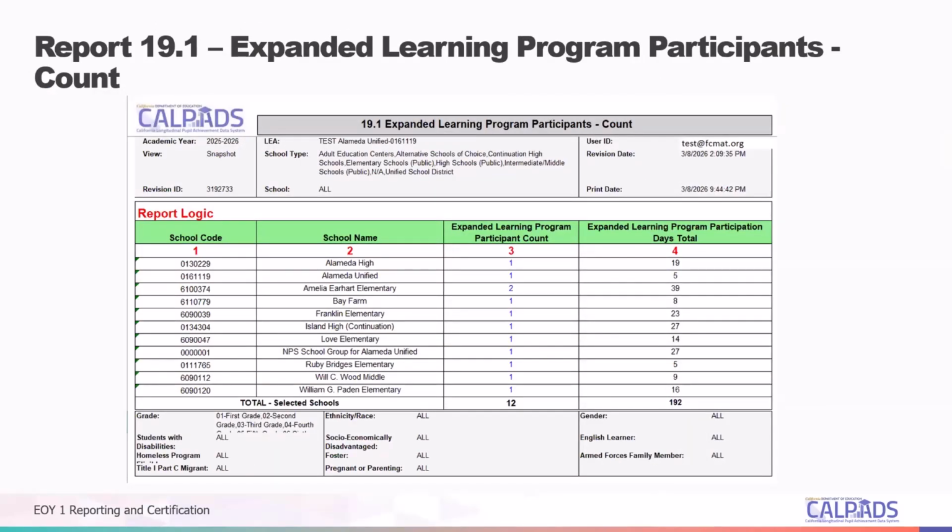Report 19.1 is a new report for the expanded learning programs. This report is going to show you the count of the students who have participated in the expanded learning program. Remember, they would have had to at least generate 1 day of program participation. You may report more students who are enrolled, but these are the students who have participated. They have at least 1 day reported.